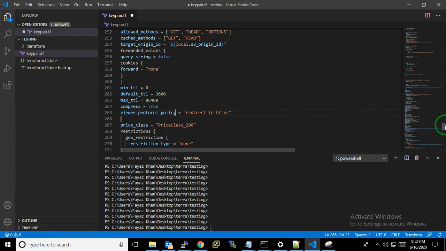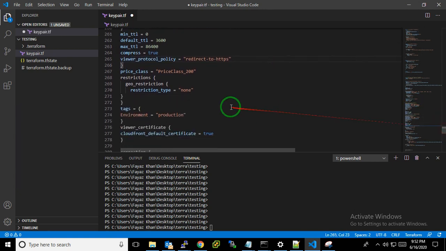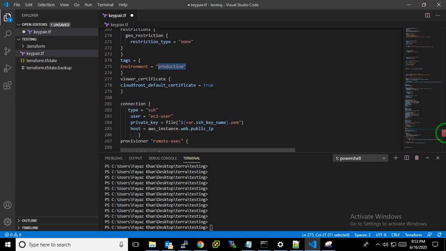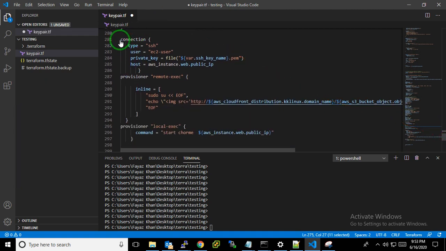Okay, so next is restrictions. You can see here after restrictions, geo restrictions are available on CloudFront. I will show you once the code is run. For now I have just put none here. The tag environment is production. Simple. Then I have run this code to check whether my image is coming from AWS CloudFront or not. So I have just integrated it.